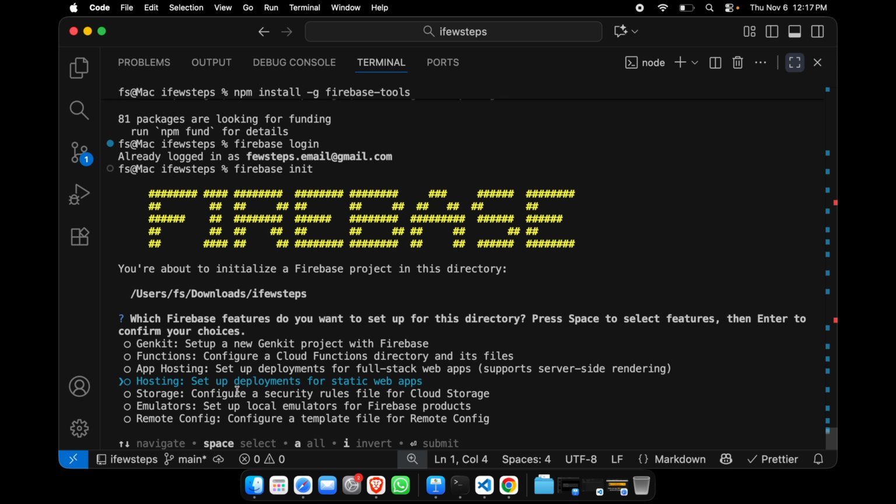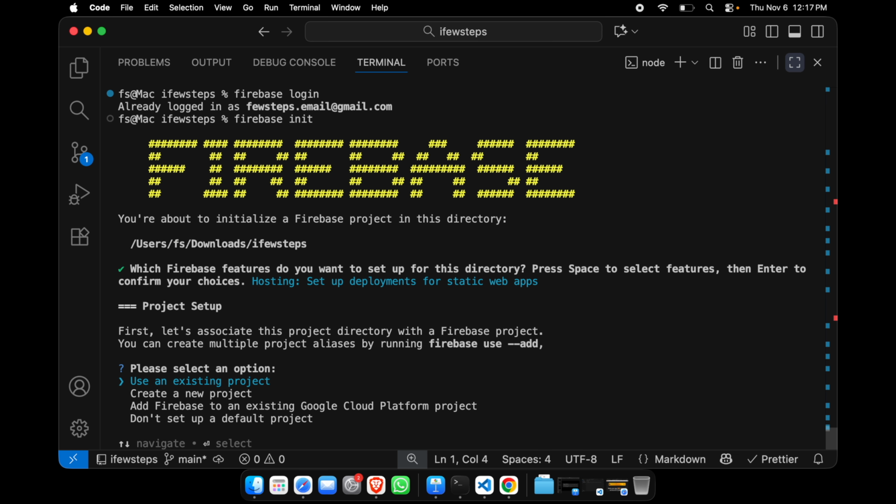Hugo is actually a static website builder, right? Or you can say by using Hugo you can build an HTTP website. So I'm going to choose this option. The other options I don't need. Once I choose this option, we have to press the space bar to select it, and then hit the enter key, and very shortly it will ask you these options.